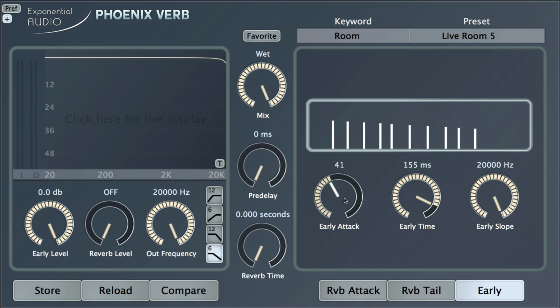Early attack. This changes whether the energy is more in the first reflections, as it is here, or in the last reflections, as it is here. So let's bring it over this, well, let's start in the middle. Let's hear what happens when I take this and move it.